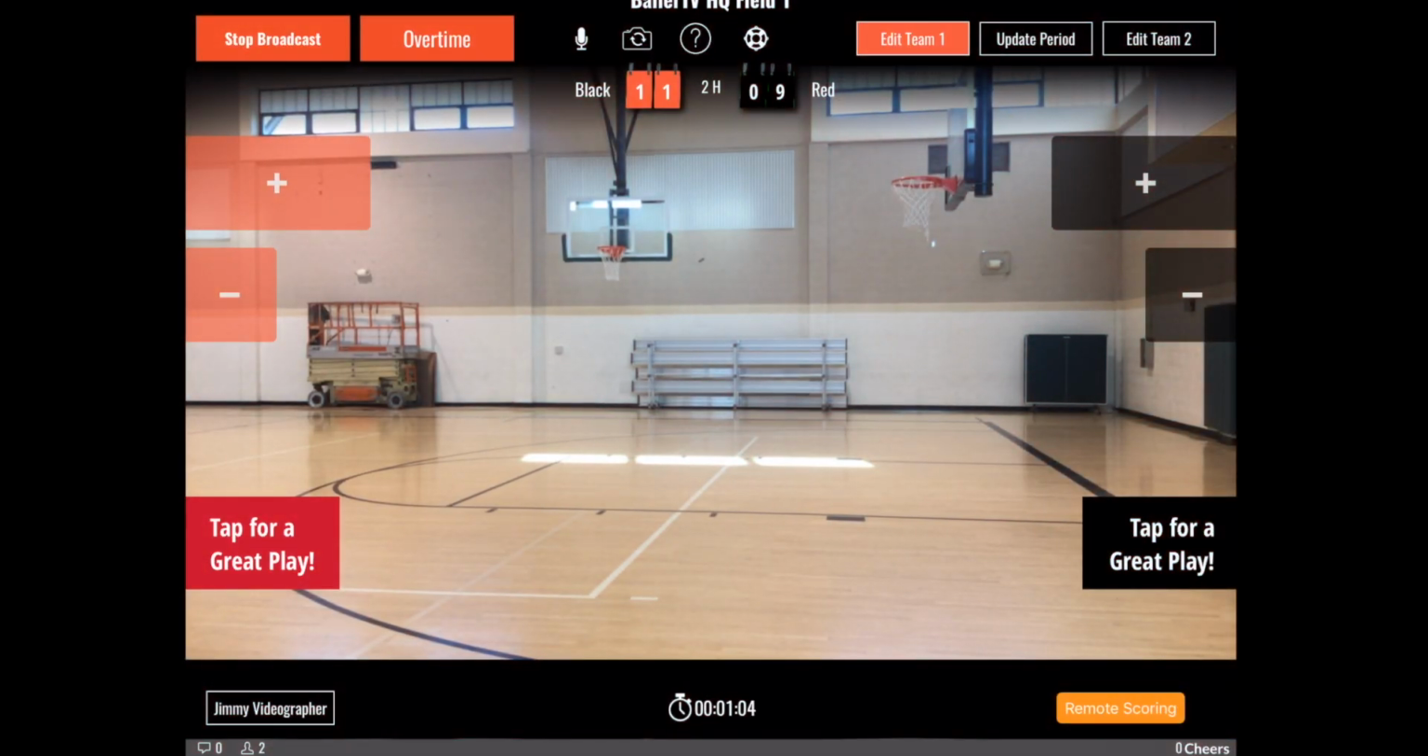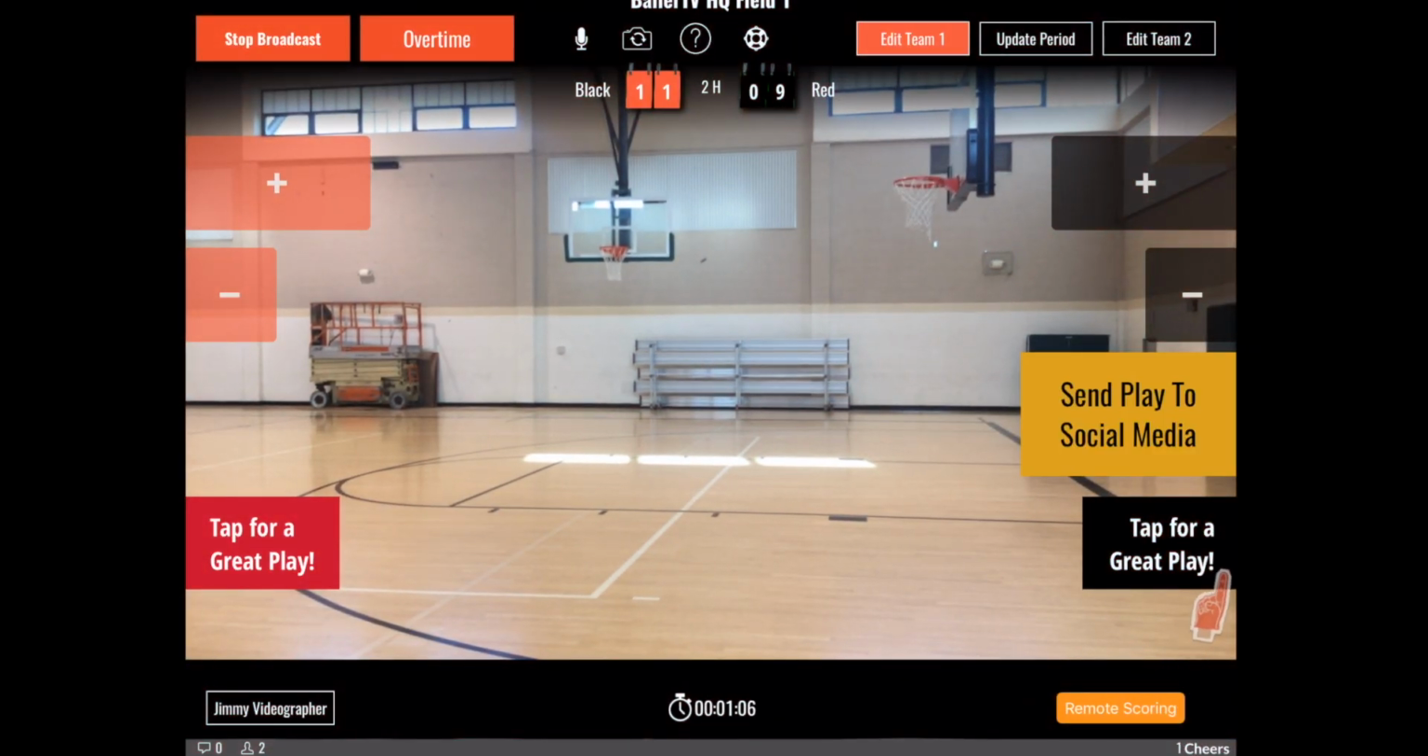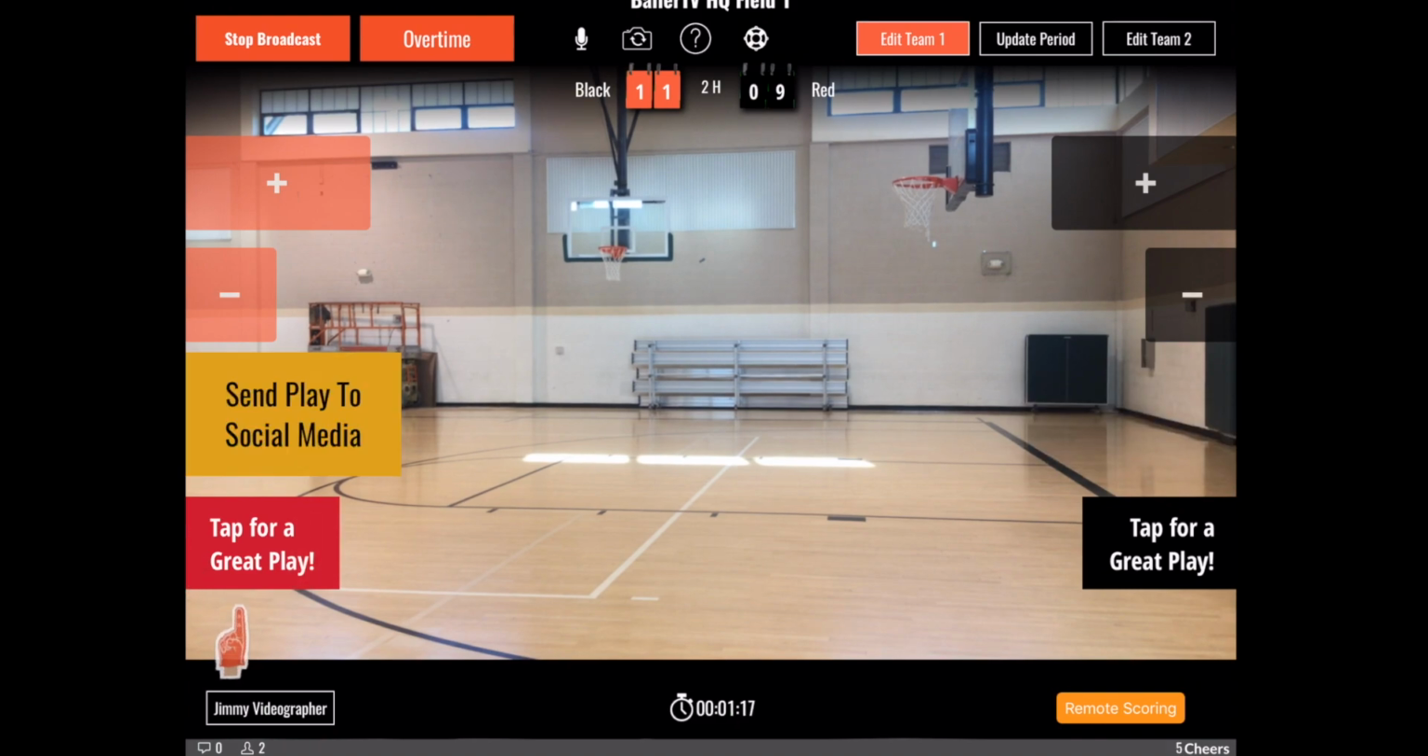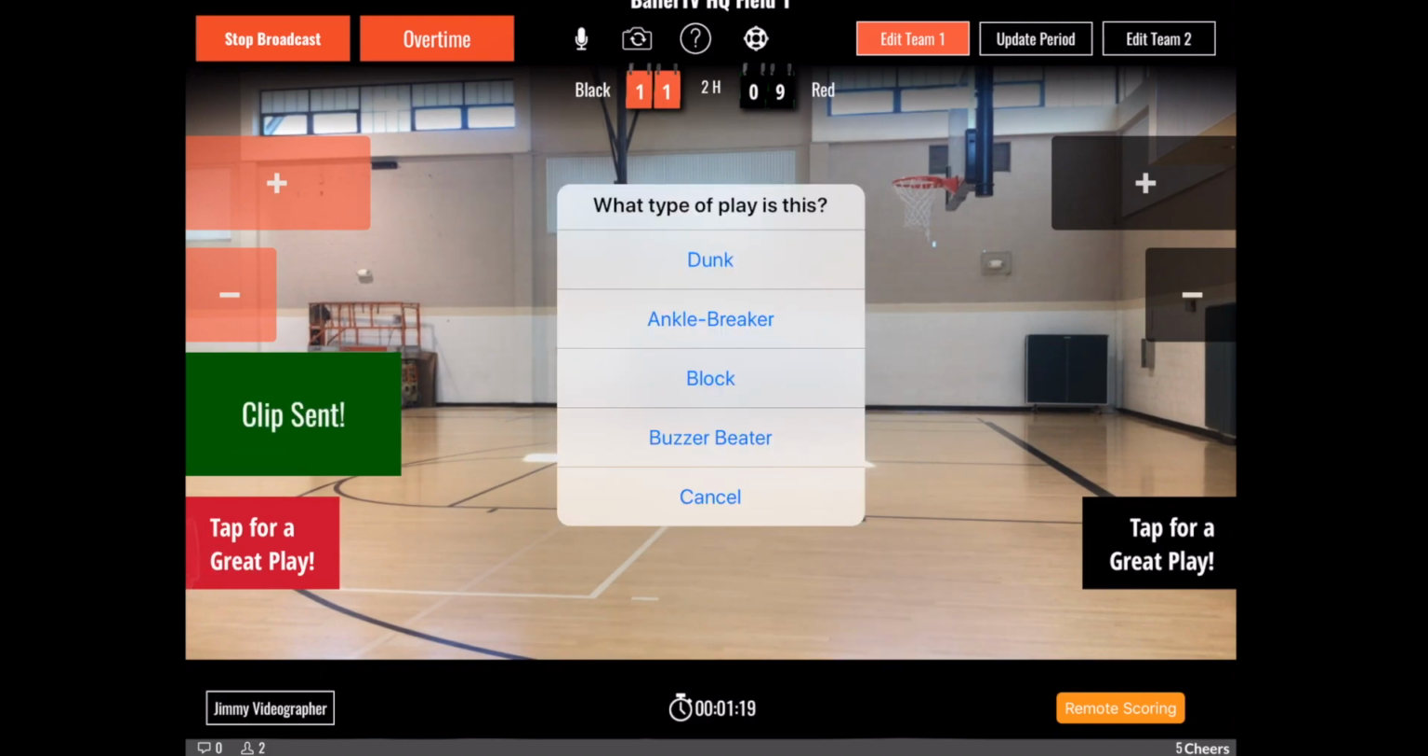If a great play happens while you are broadcasting, then you can hit the Tap for Great Play buttons available on either side of the screen. This feature allows you to send awesome plays to our headquarters. If a play is especially exciting, you can send it directly to our social media department with the yellow Send Play to Social Media buttons. When you hit the button, it will ask you to specify what kind of play you just saw.